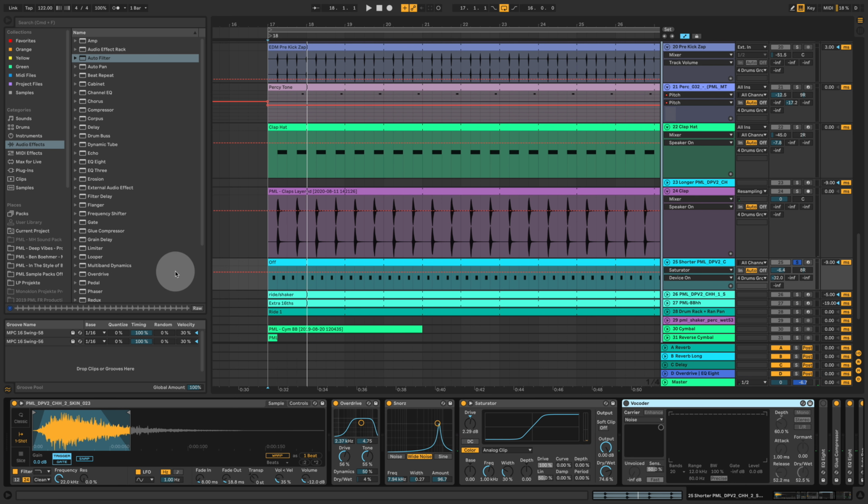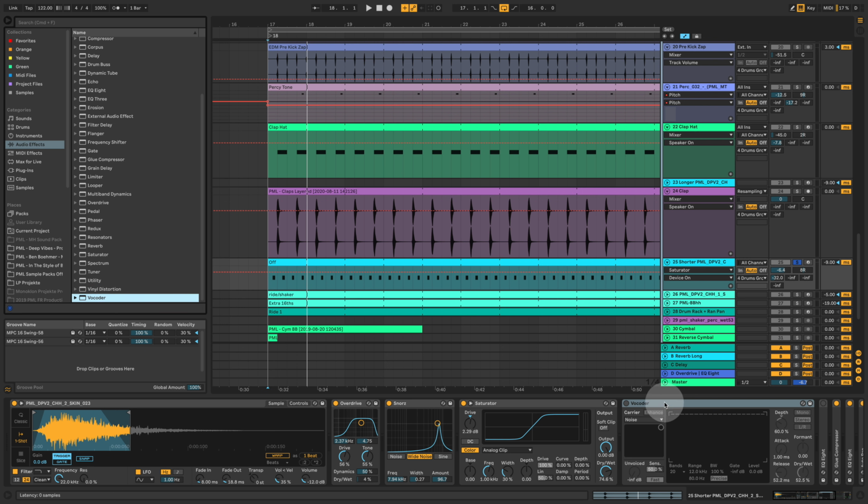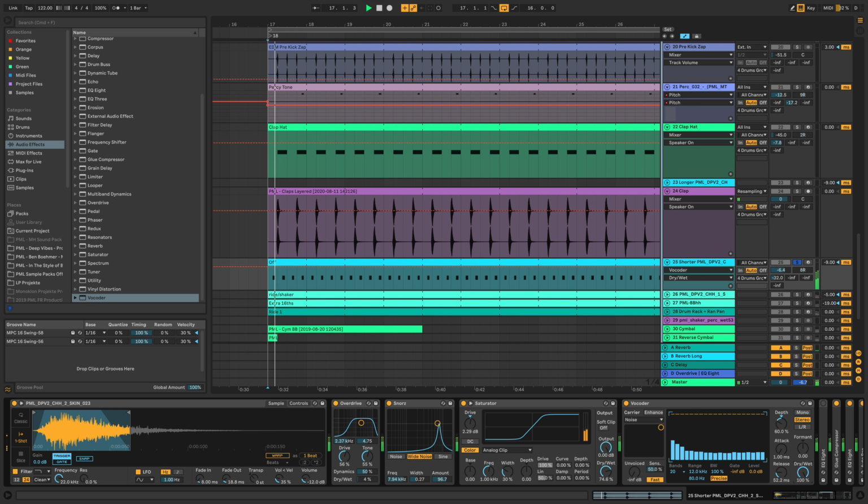Vocoder on top from the audio effects down here as well in the noise setting. Adds this type of white noise feeling to it if we totally exaggerate it.